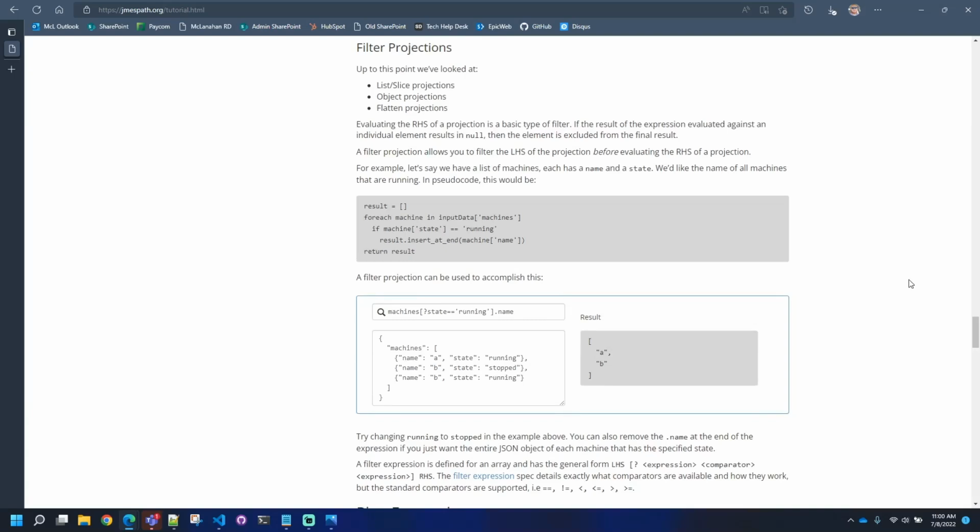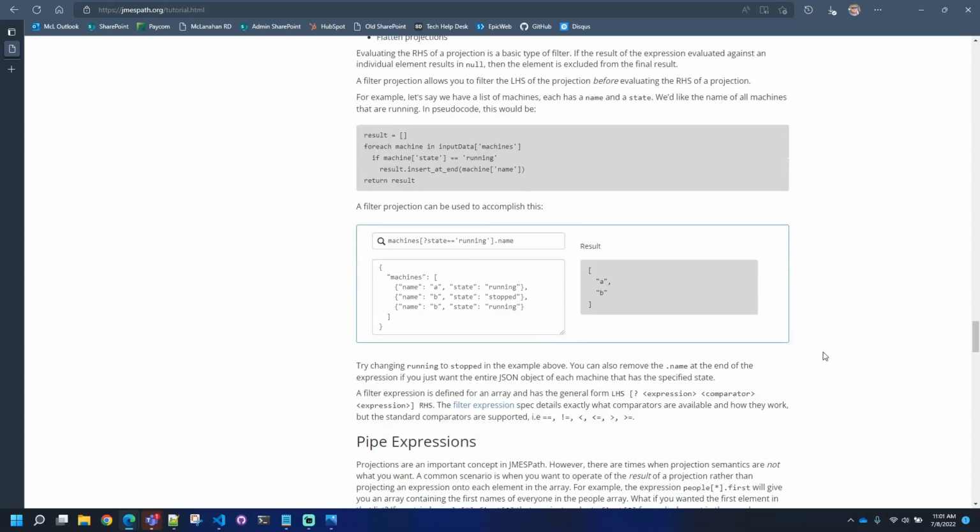A filter projection can be used to accomplish this: machines, brackets, question mark, state double equals running, dot name. In the input data, there are 3 machine objects listed with names A, B, and B. Machine A has a state of running. Machine B has a state stopped, but then also a line where the state is running. So the result shows A, B. Try changing running to stopped in the example above.